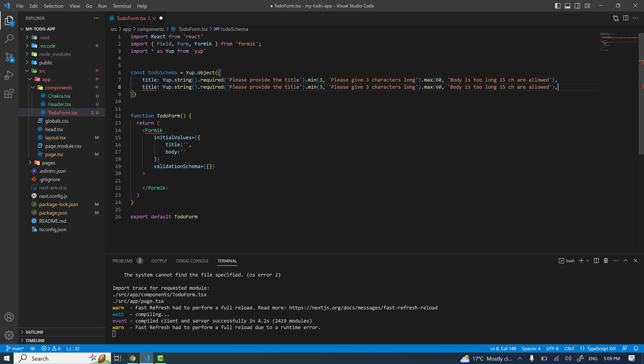Give a comma over here, and let me copy and paste it for the next one, which is obviously the body. Again, it should be a string, it should be required, with the message please provide the body, and at least it should have 3 characters and a maximum of 120 characters for the description field. So that is the schema, and we just pass this schema to the validationSchema.